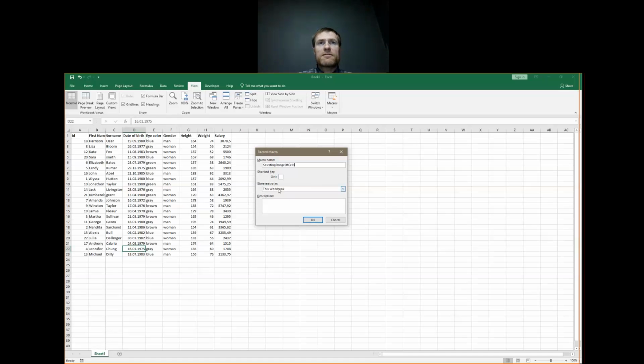But what is important at that moment is where we are going to store the macro, because it has meaning. First of all, when you expand the list, you can see that we've got here three positions: This Workbook, New Workbook, and Personal Macro Workbook. New Workbook is nothing special. If you choose New Workbook, before the macro is recorded, Excel will automatically create a new workbook, and there the macro will be stored.